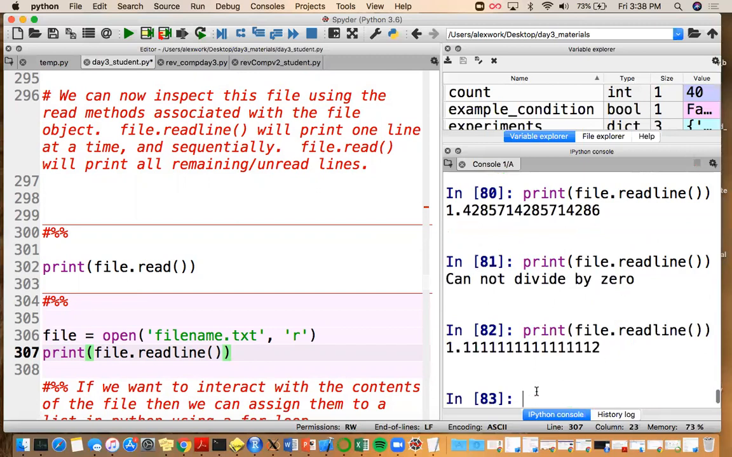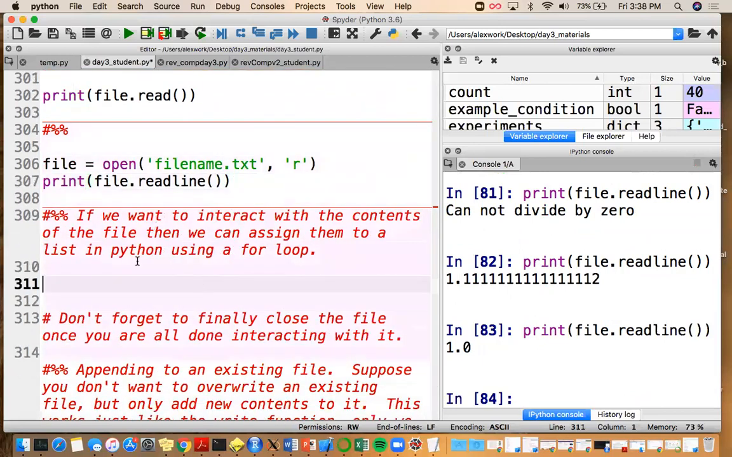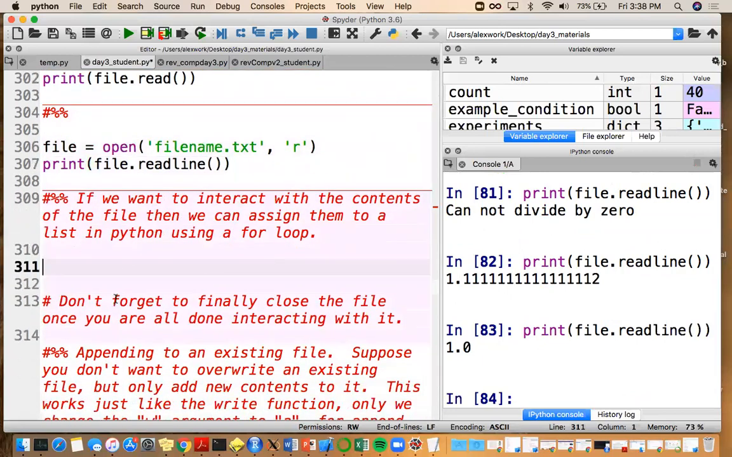These read and readline functions are slightly helpful. If you want to actually interact with the file, we have to do one last extra step to make it a little more of an approach for interaction. This is more for just scanning file contents in a text file.